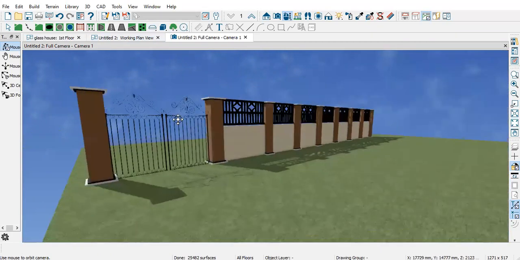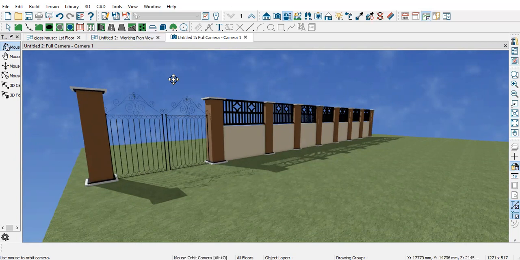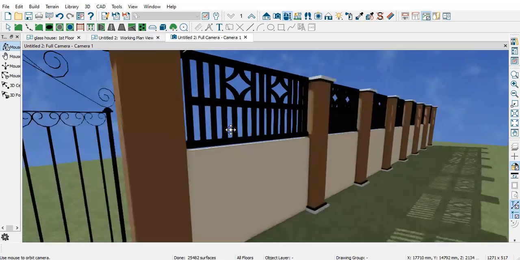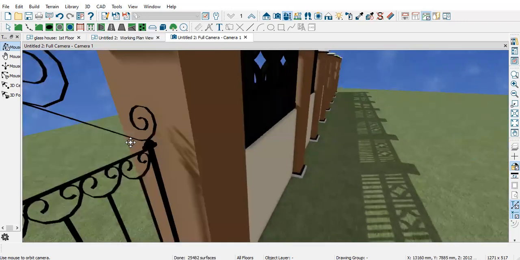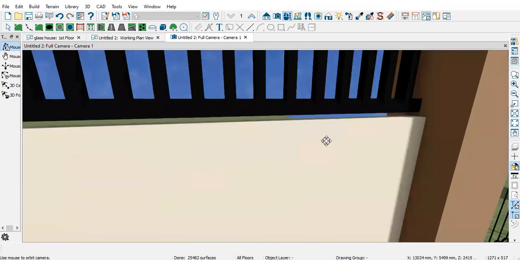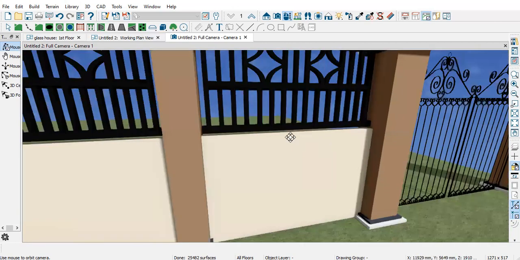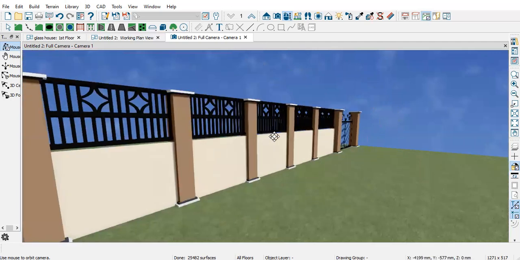All I need to do is to block this together, and then put it in my library. Anytime that I'm working and I want to use a fence wall, I'll just go in there and pick it. Or maybe you can also put a coping on this wall. Okay, but let's end it here.